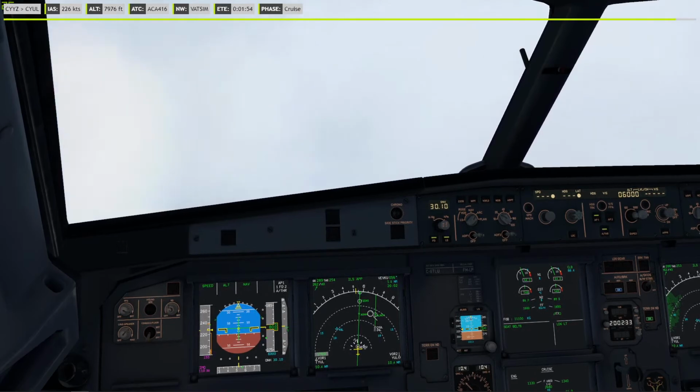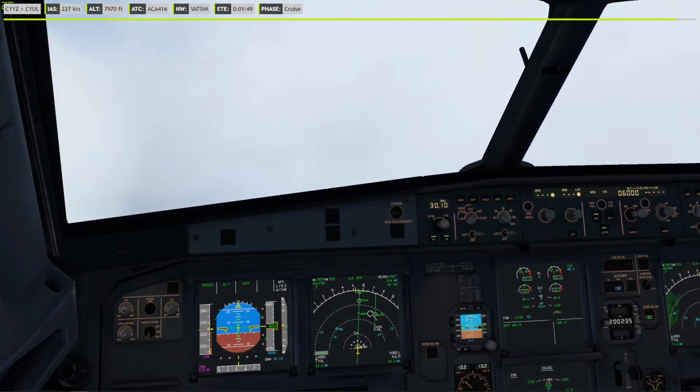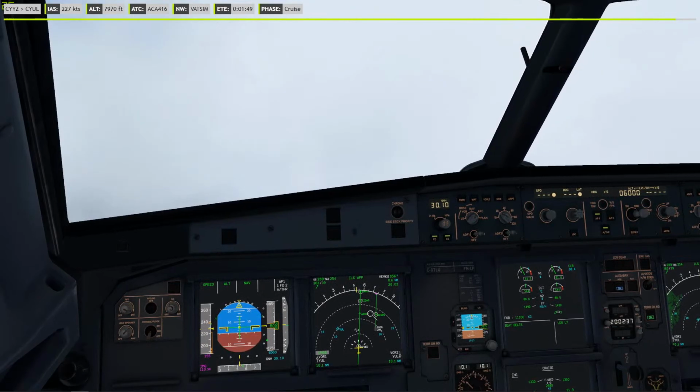I'm a spotter at Mirabel Airport. Maybe we'll see my home airport. That'd be cool.